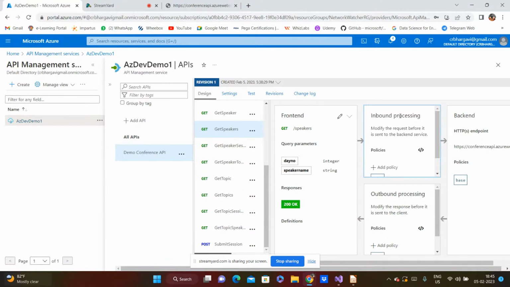Inbound processing is something which would be having the policy. Outbound policy is also where we will be having policy. And policy as the most one. Inbound and outbound are the ones which will have policy in it. And backend also has policies to it, but mostly we will not be applying the policy at backend.